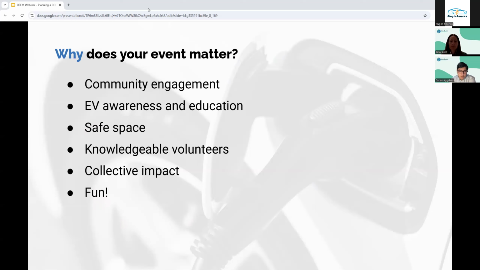And obviously, very important, EV awareness and education. I think that's one of the main goals of why we're doing this type of event, for us to bring awareness and education around electrified transportation. And last is safe space, and it is doing so by creating a safe space for people to learn, ask questions, and explore something that may be very new to them, because some attendees might be very new to the space. So having them feel comfortable within that location or safe space is very important.